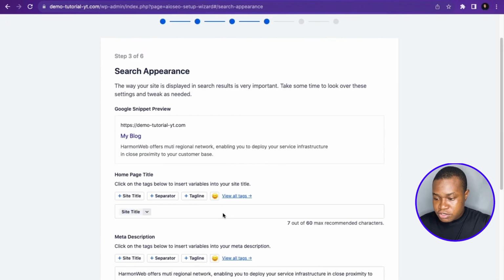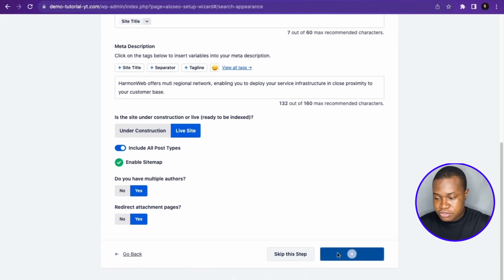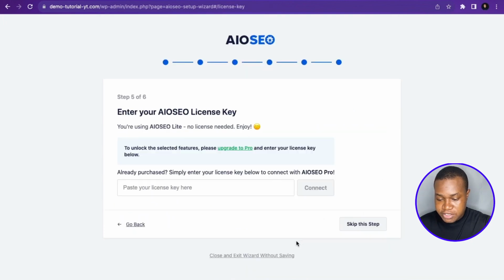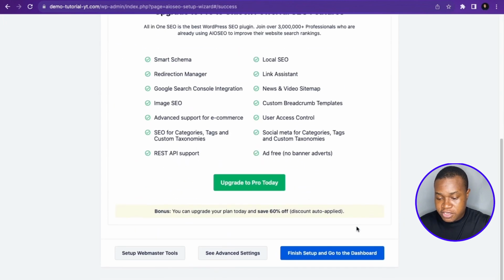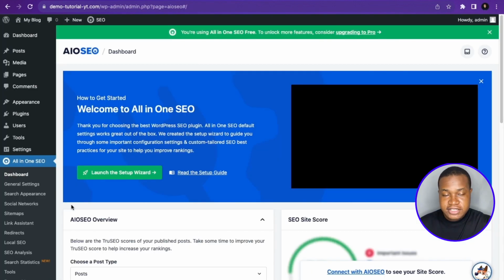Now when you do that, you can see you have only your title right here. So after doing that, you click save and continue. After clicking save and continue, you can skip this step, and you click finish setup and go to dashboard. After doing that, there are other settings you need to make.